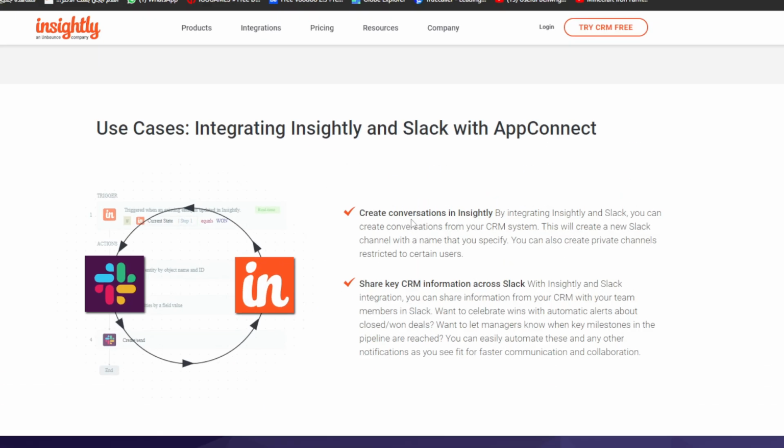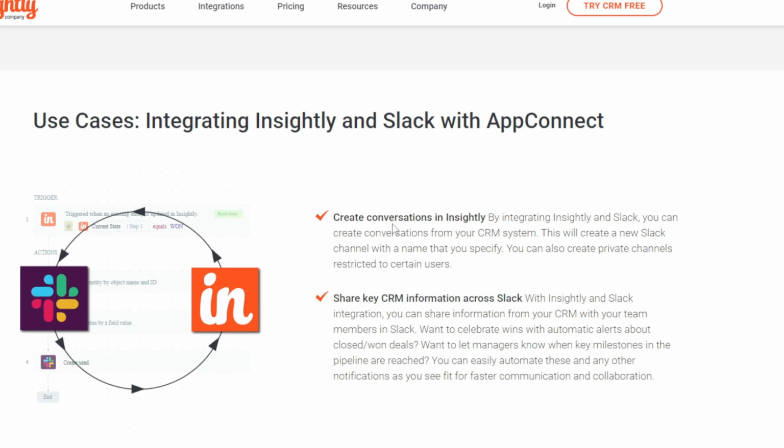The use cases: you can create conversations in Insightly. By integrating Insightly and Slack, you can create a conversation from your CRM system. This will create a new Slack channel with a name that you specify. You can also create private channels restricted to certain users.